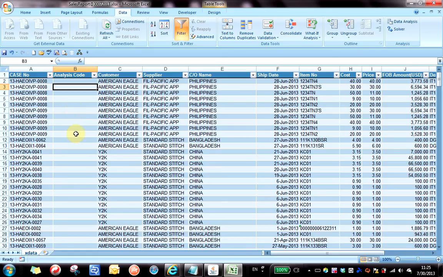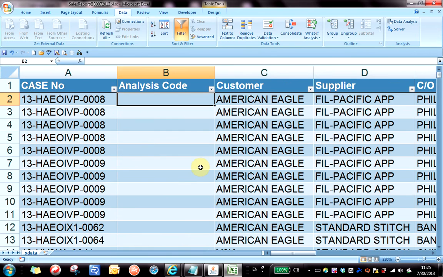After I add one more column, analysis code, and then out here, what should I do? I would like to retrieve the analysis code from the case number. Let me zoom in, let you have a look. First of all, I would like to retrieve these two characters. And what should I do?